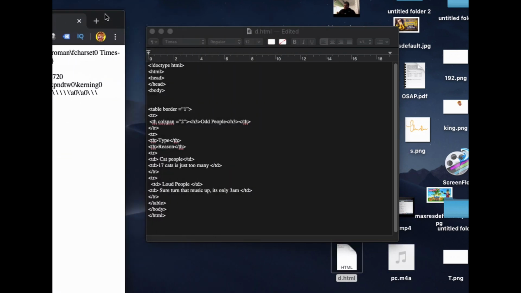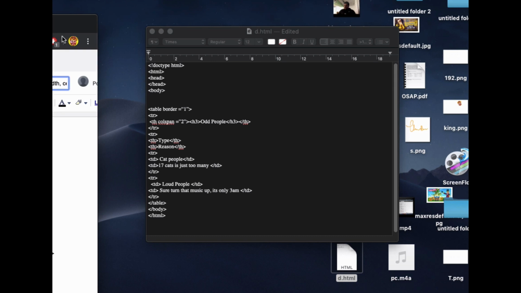Now we are going to do something different. Let's see what it is. We are going to look at table width and also cell padding and also cell spacing. Now let's look at them one by one. First of all, we are going to look at the width.